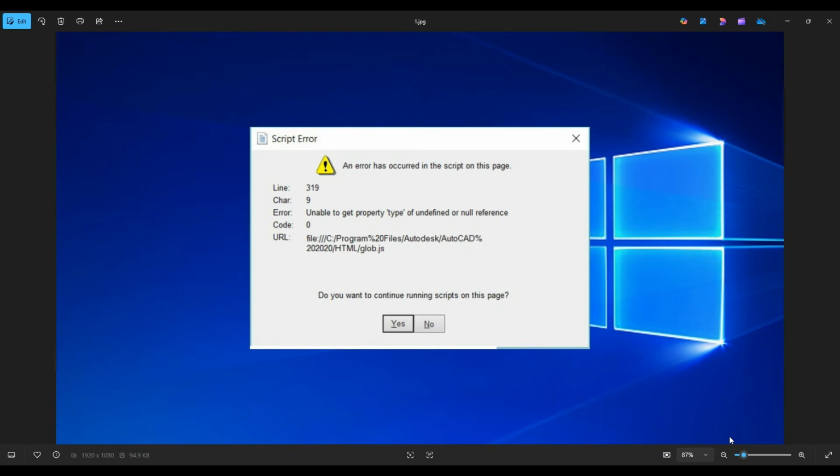In this video, I'm going to show you how to fix a script error that looks something like this. An error has occurred in the script on this page, and it will either say unable to get property type of undefined or null reference, or it will say unable to get property of undefined or null reference. But either way, it's not really causing you a lot of issues, but it keeps popping up. I'll show you a couple different ways that you can address this.